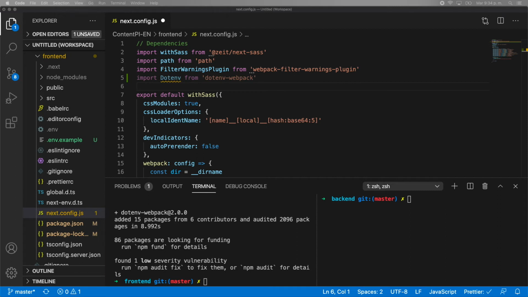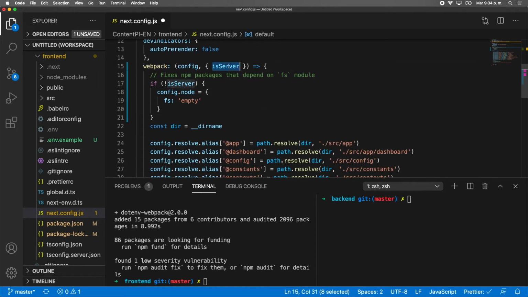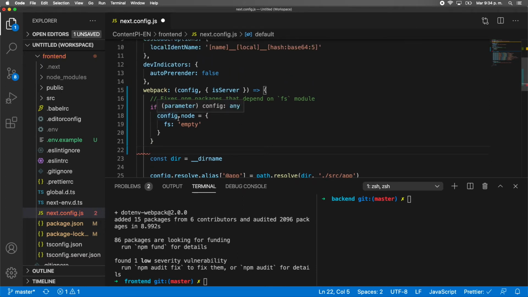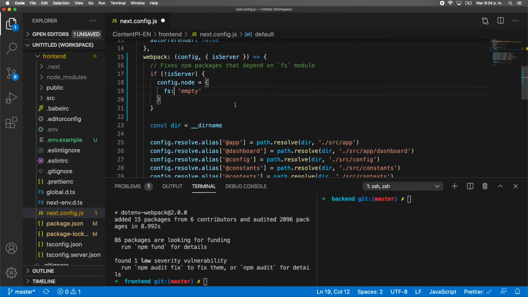Then you need to change your Webpack configuration here to receive the config, and then the second parameter, if it's server. So basically we are going to say, okay, the problem with .env is that it works only on the server, right? If we don't add this patch, we are going to get an error saying that the fs function doesn't exist or something like that. So that's why, when we are not on the server, we modify config.node and initialize fs, the file system of Node, as empty. So this will fix that little bug.